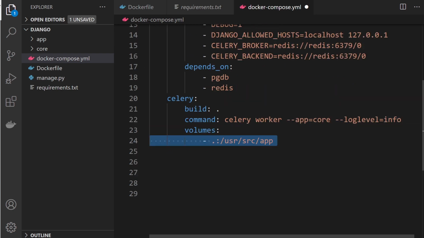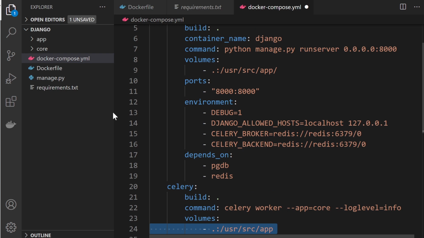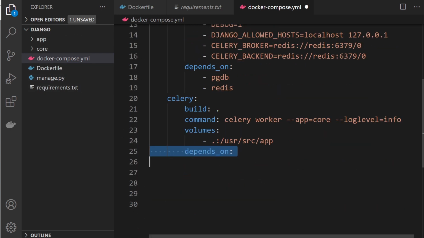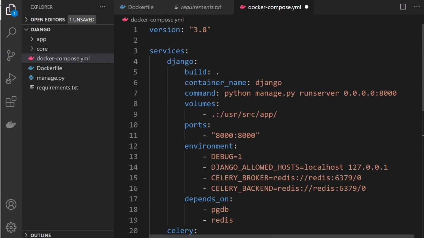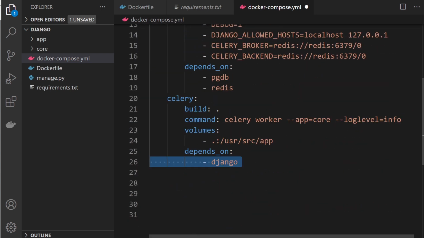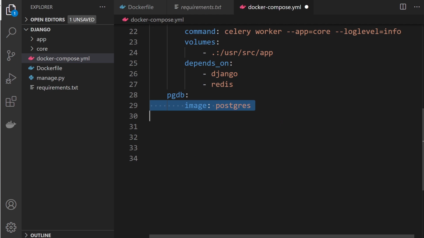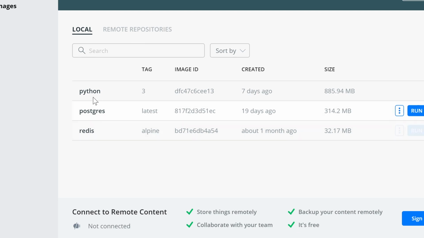We can also define the same volume. We're utilizing this volume here so we can make changes. And then this depends on the Django service and also Redis. Okay, so the next service is a database service. We're going to use the Postgres image. Like I said before, I've already downloaded this. It's already ready. If you don't have this, it will just get automatically downloaded.